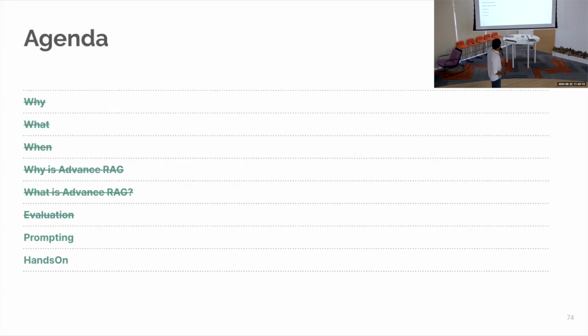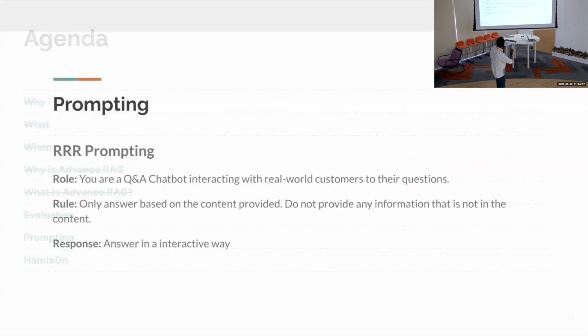Next comes the prompting part. I don't want to take much time on that. I have one slide for it. One is a prompting technique called RRR prompting. It was initially inspired by the movie RRR. That name we just took.